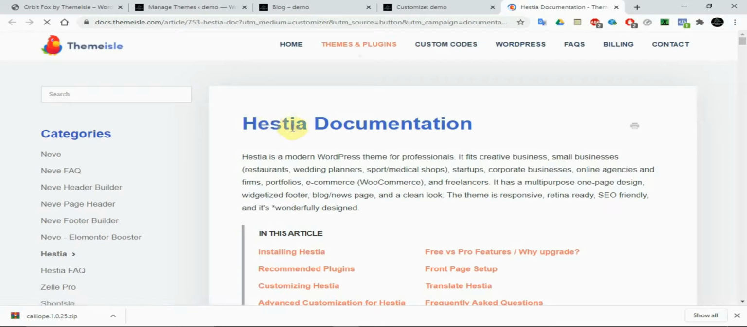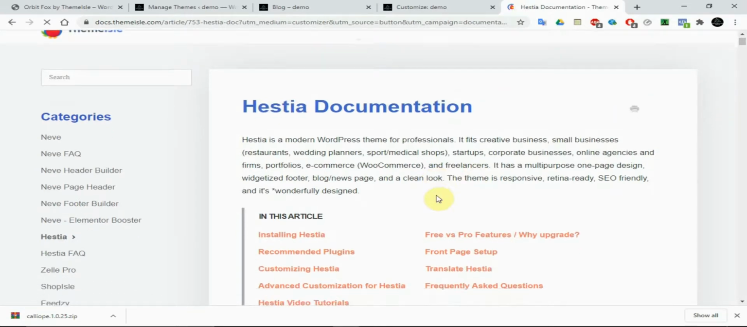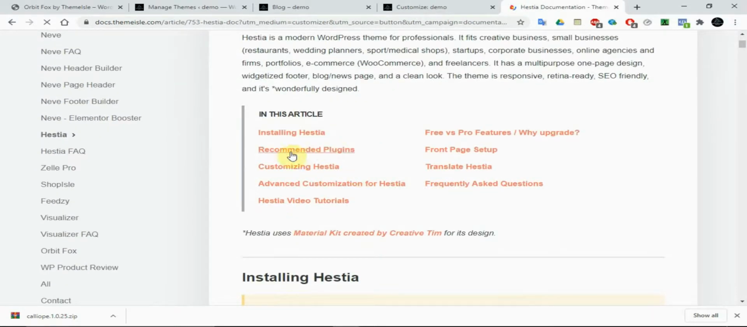It will give you a documentation link. It will surely give you a documentation link. So when you go to the documentation link, you are going to see a lot of things there. Like this one now, this external has documentation. So it will tell you the installation, the recommended plugins, and how you can get them.